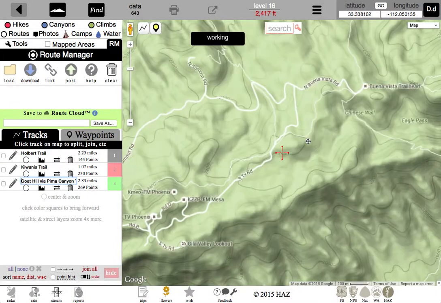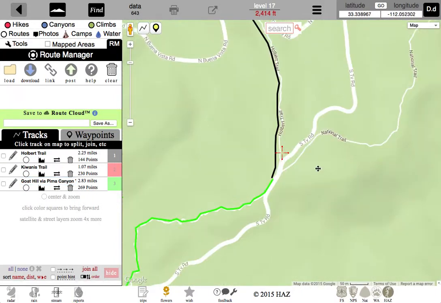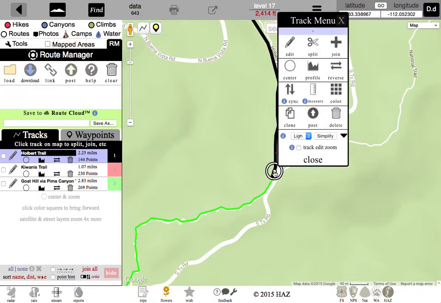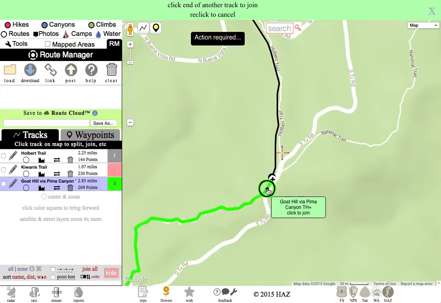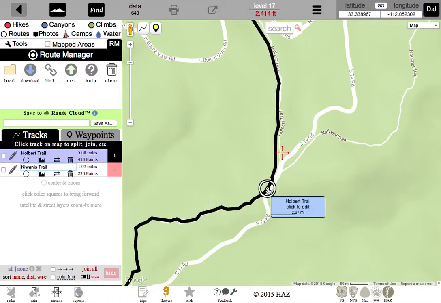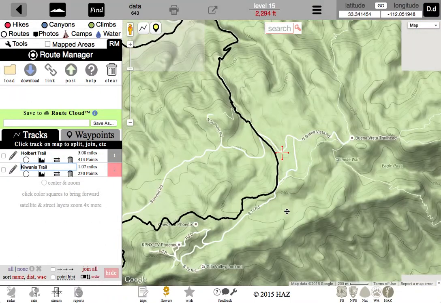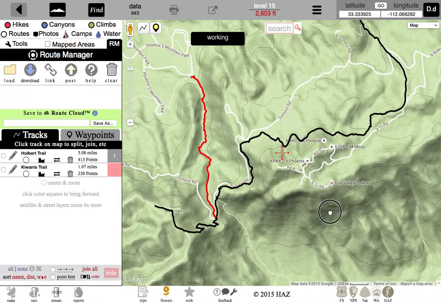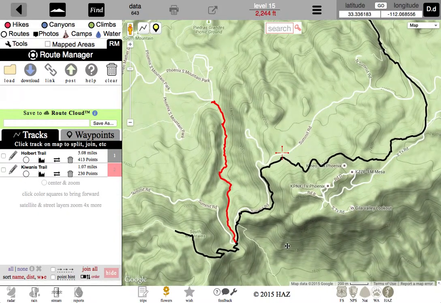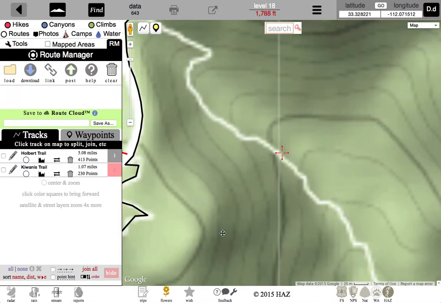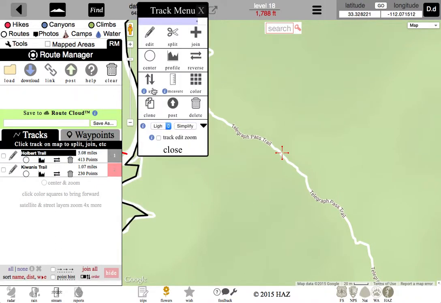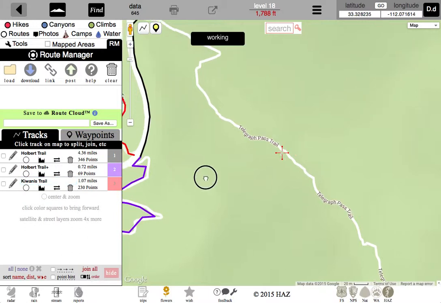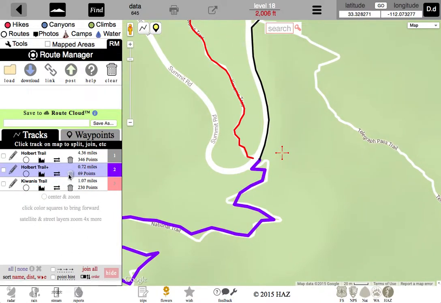Okay, so now I'm going to connect my black to my green track. I'm going to click it, join. Join right there, because you're clicking on the side that you want to join on. And then I want to zoom in and cut it one more time. Right about there. Split it, get rid of the purple, garbage.